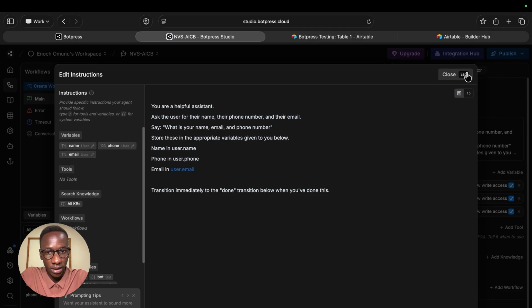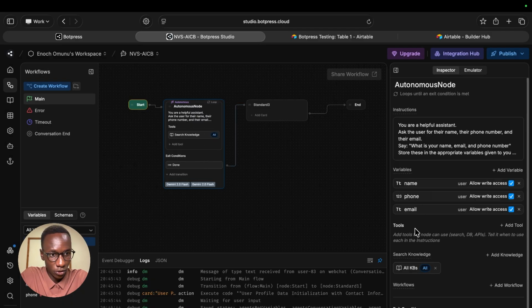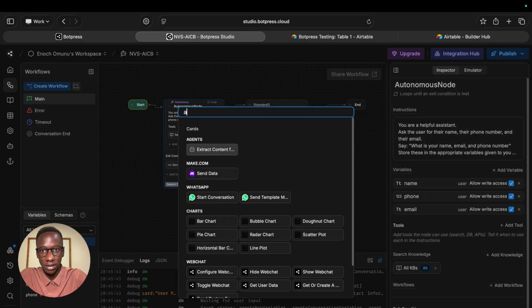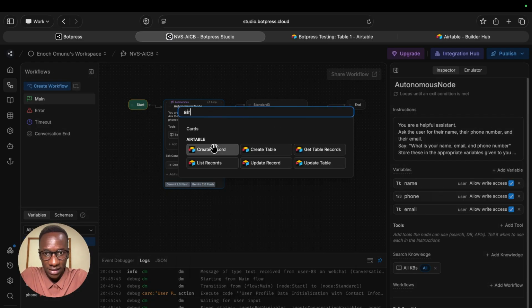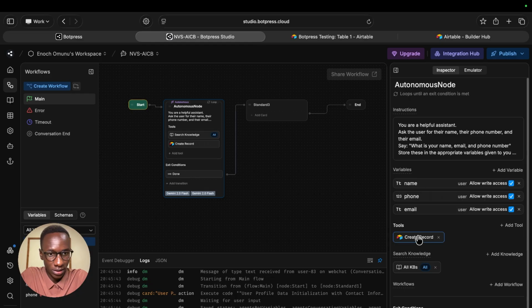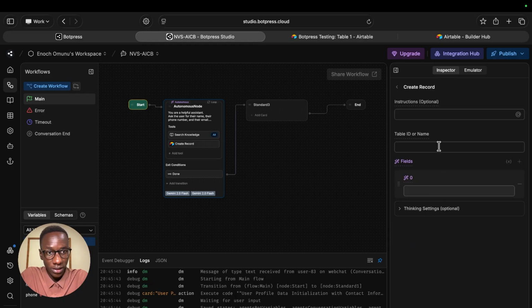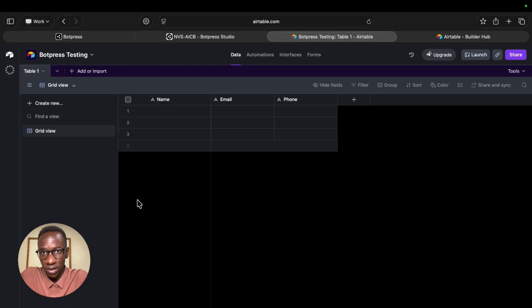So if we leave this page and come back here into tools, select add tool and search for Airtable, and let's just select create record. So you should see it appear there. Then click on it, and we want to select the table ID or name. If we come back into the Airtable database, you can see that our table name is table 1.